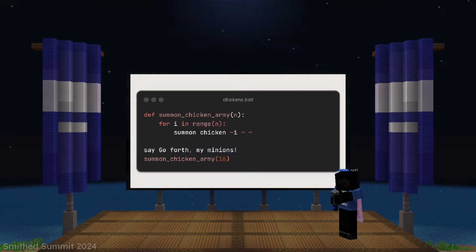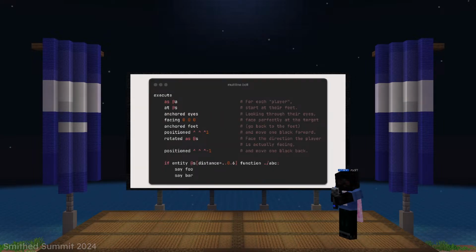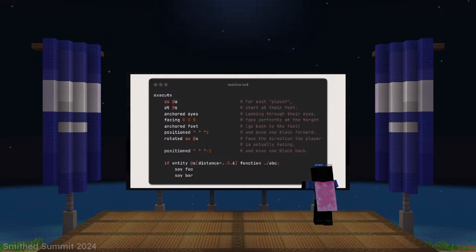Let's take a look at some other Bolt examples. All right, this is another facet. These are multi-line commands.